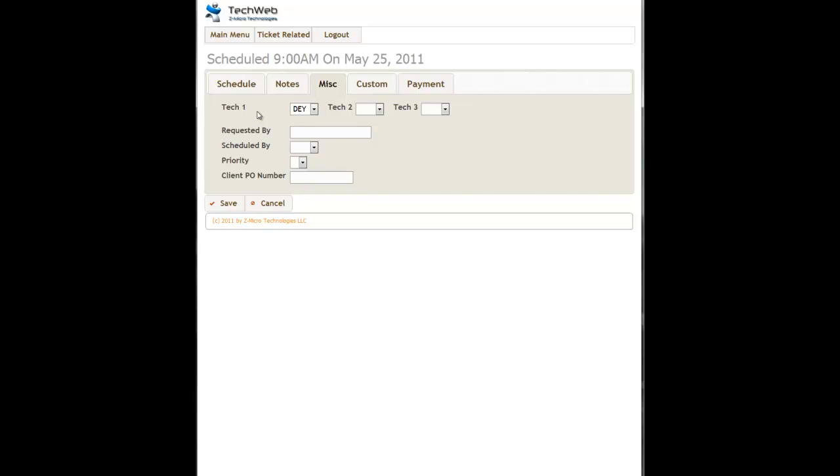As long as they're assigned in one of these three boxes, then it will show up on their list of work orders. This would be who at the company had requested the service to be done, and then within your company, which user had actually logged this work order in. You can assign priorities and also a PO number to this ticket as well.